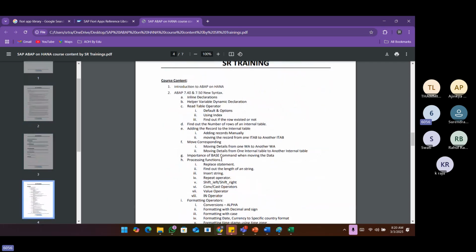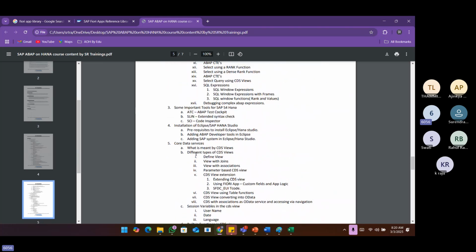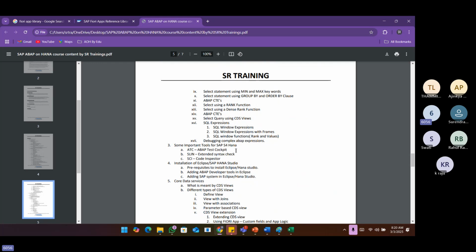In this, the first thing we will see is the new inline syntaxes. What are the inline declarations, the read operations? These new syntaxes, mostly you might be aware of them. Then you will see some of the important tools when you're migrating from ECC to S4: ATC, SLIN, and SCCI, and how to install Eclipse and HANA Studio, the prerequisites, how to add your ABAP development tools and add the system. And you will see the different shortcut commands you can use in Eclipse.